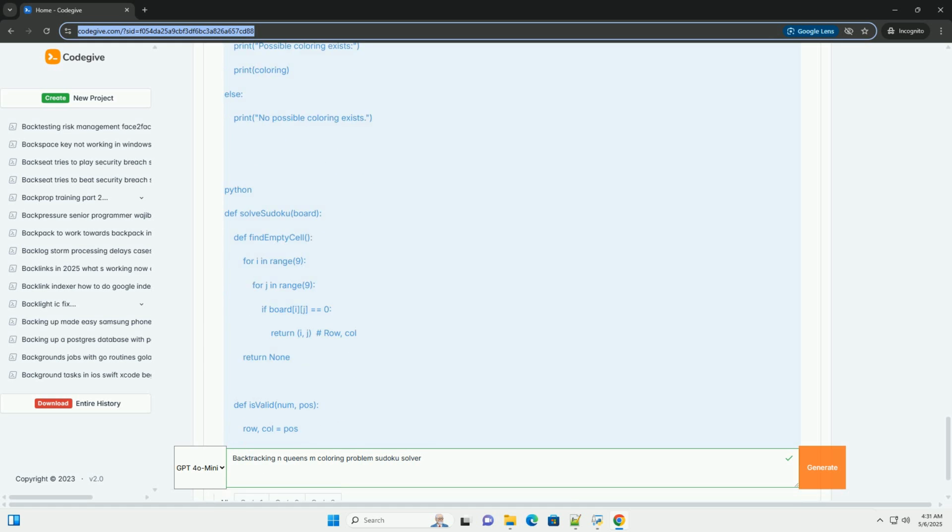Recursive structure: backtracking is most easily implemented using recursion. The base case is usually when a complete solution is found. Undo choices: when backtracking, when a path leads to a dead end, make sure to undo your choices before returning so that the algorithm can explore other possibilities.